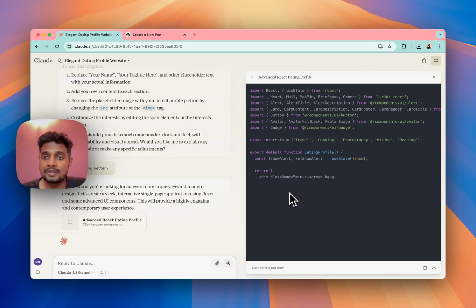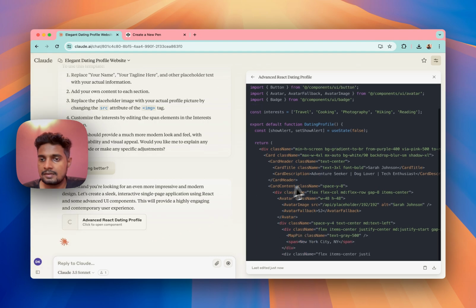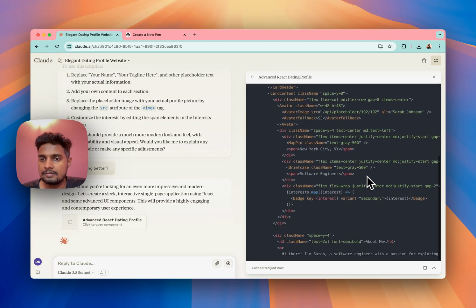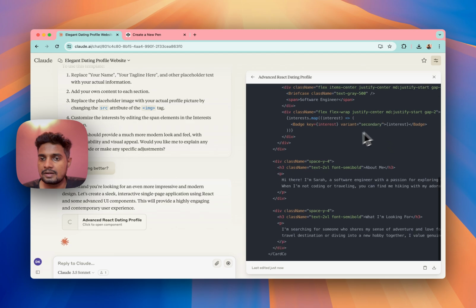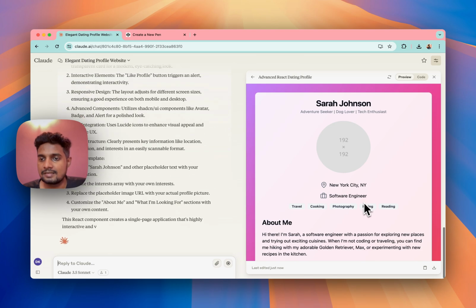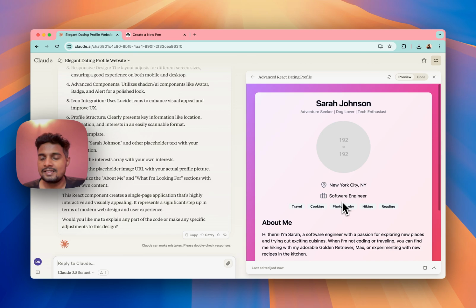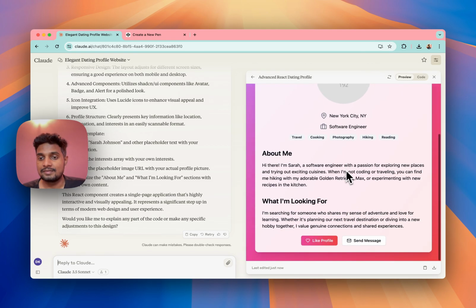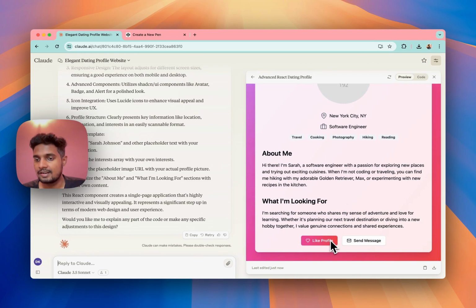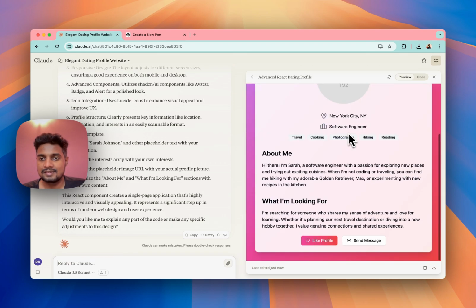Okay, so now it's using React. I'm not sure if this React will run in the browser here itself or not. Oh, okay, it does run. Now it's definitely better. It looks like a Tinder profile or something. The colors are really good now. The buttons, like profile, send message, and interests, are here. I think it's really, really good.